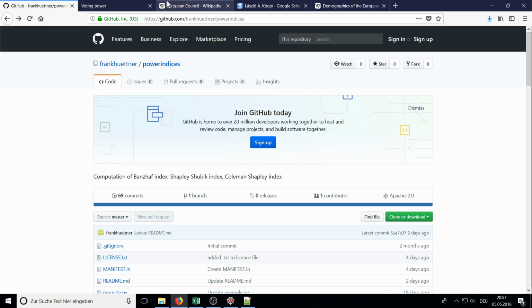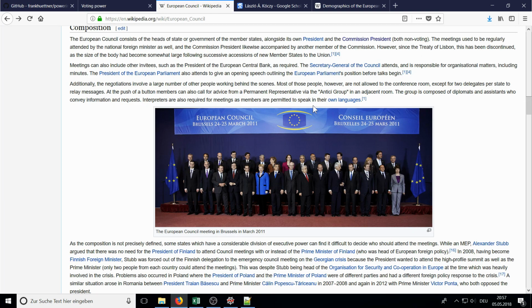All right, now let me demonstrate to you how to actually calculate the power distribution in the European Council. How are the rules? Well, there are 28 countries represented by these leaders. And in order to pass a proposal in the EU Council, you have to meet two criteria. Number one, 55% of the countries have to agree. So at the moment, that means 16 countries have to agree to a proposal.